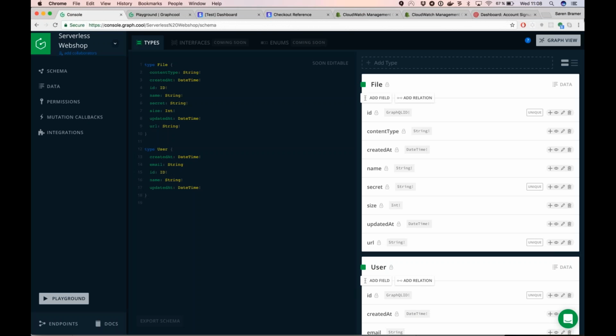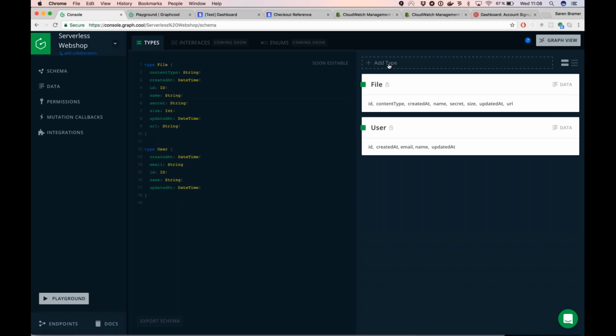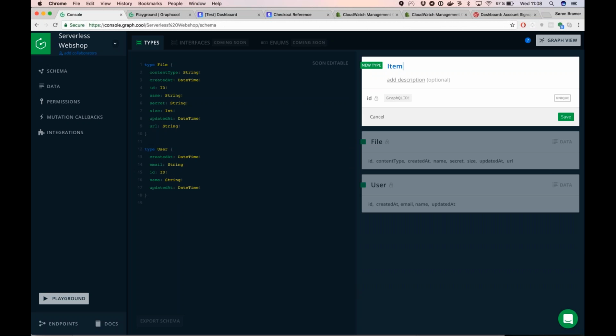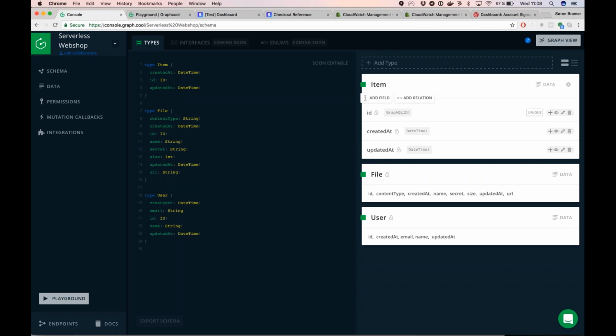So as I said, Graphcool is a hosted platform that allows you to quickly set up and iterate on APIs. The interface looks like this. It comes with two predefined types, and we can add more as we need. So let's go ahead and add an item type.